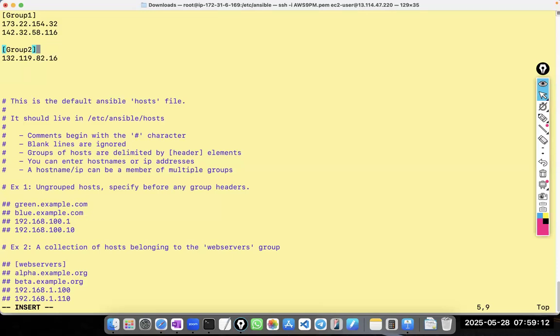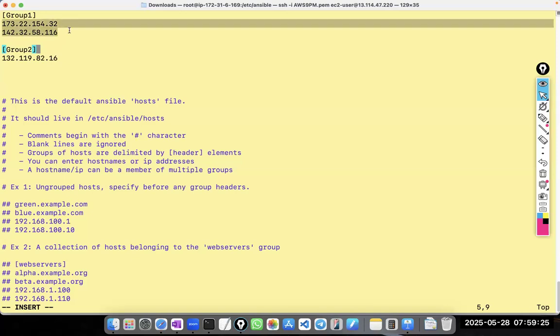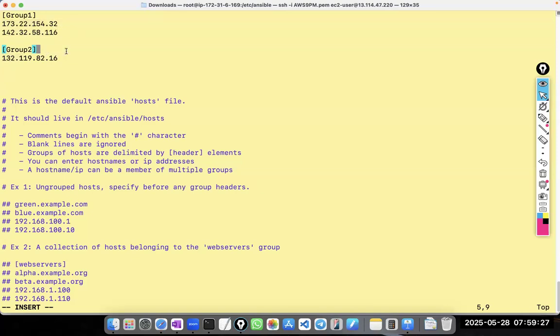Here for me, all three nodes belong to Amazon Linux, but if you have different types of operating systems, if you segregate them here itself, that will be easy for you. Assume group one servers are Amazon Linux based, group two servers are Ubuntu based. Then it's easy for us to execute the command on the right group. Understood this one, Pratik? Yes, sir.